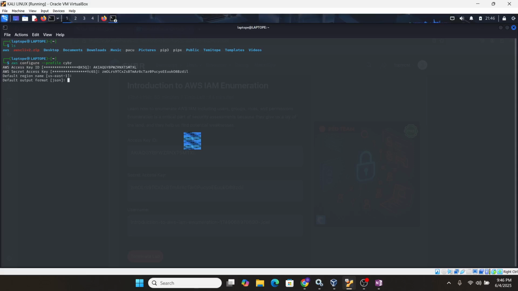I've already configured this. If you haven't configured this, you have to type us-east-1 if it is blank. And this one, the output is already in JSON format. If you've not configured this before, you have to just type in JSON. But because it's there already, I do not need to type it out again. So you have it configured.